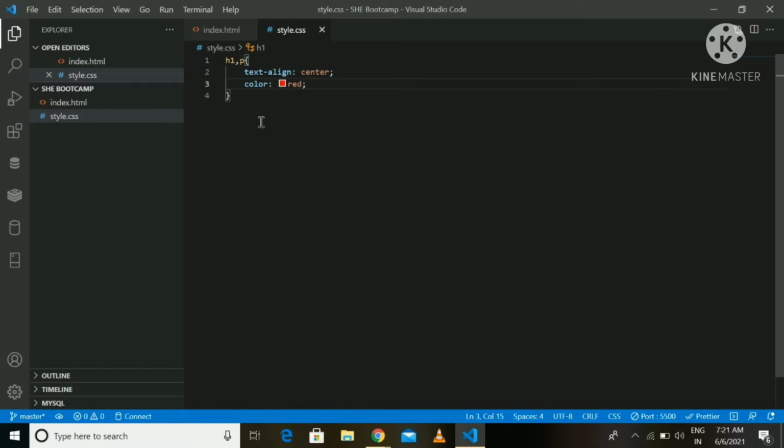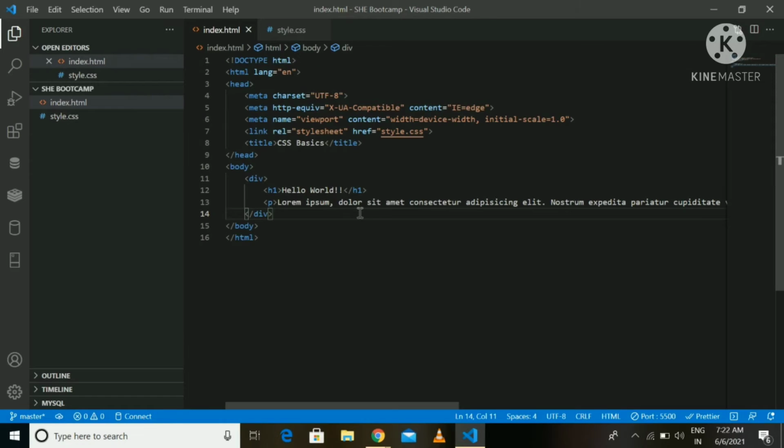The next one is the grouping selector. The grouping selector selects all the HTML elements with the same style definitions. Here we group the elements that have the same styles. Okay, these are the most basic CSS selectors. You can check for others on Google.